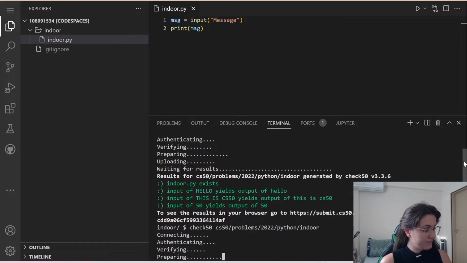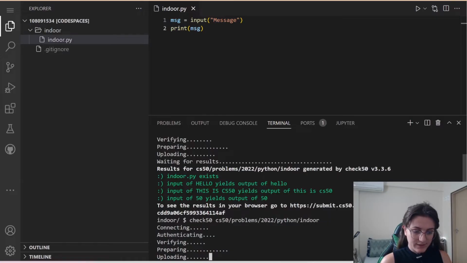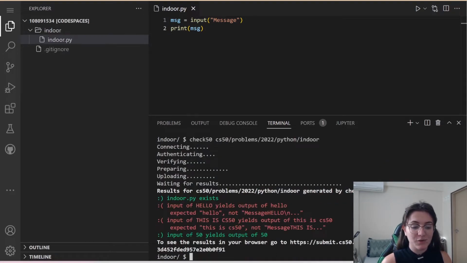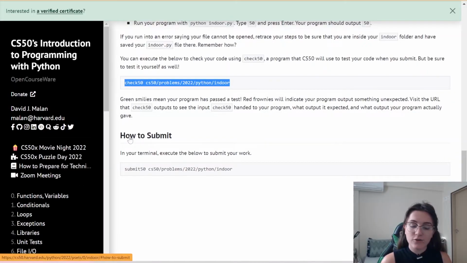Okay, and in here, let's wait, it's going to give us an error. All right, let's wait a second, waiting for results. And in here, like we can see, we passed some tests, but there are some tests in red. And this way you can check where you have the problem, where you can fix. Okay? If you pass all the tests, all right, you can go here to how to submit.